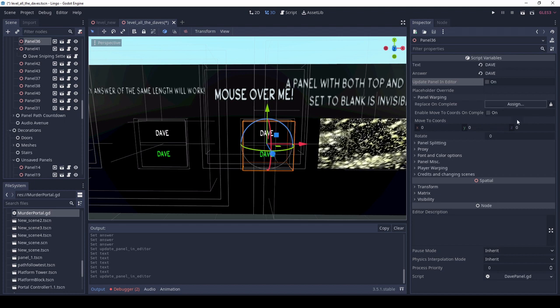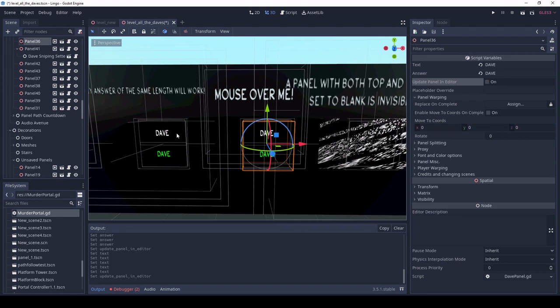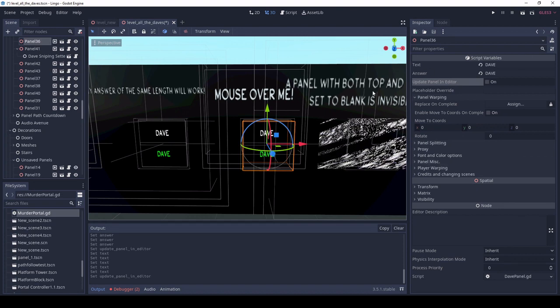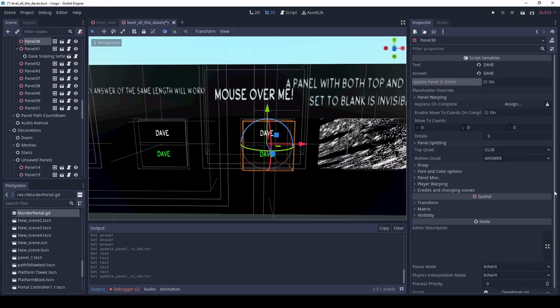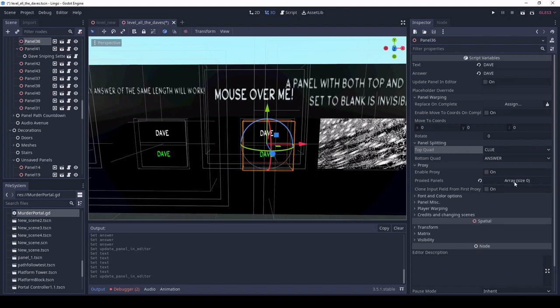So you can replace on complete and move to coordinates on complete. It will first replace the other panel, and then it'll move to other coordinates. Then you can unsolve it, and it'll return to its replaced coordinates instead of the original coordinates. Solving it again will then replace them back, but also again move it to the specified absolute coordinates. So there's some clever things you can do with that if you really want to. That's why I made sure that these had different behaviors. Panel splitting, as I mentioned, blank, clue, answer, and blank with focus. Proxy, this is just the default proxy options.